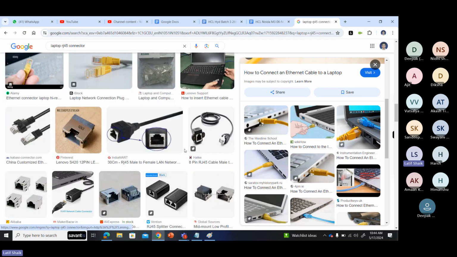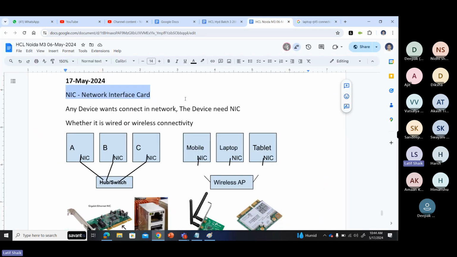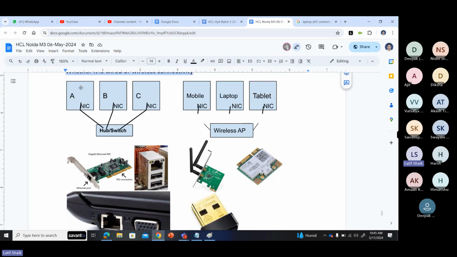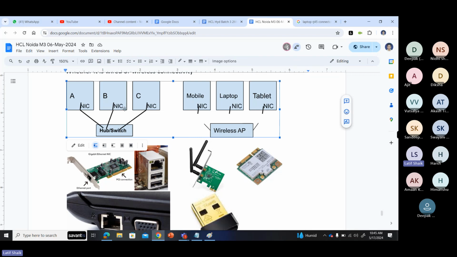If you take a mobile phone, inside your mobile phone the Wi-Fi chipset is there. So that's how you are able to connect. Maybe you are not using any separate additional components, but it is integrated into that device. Any device that wants to connect to the network needs a NIC, whether it is wired or wireless connectivity. So this is a picture. It is telling about wired connectivity.